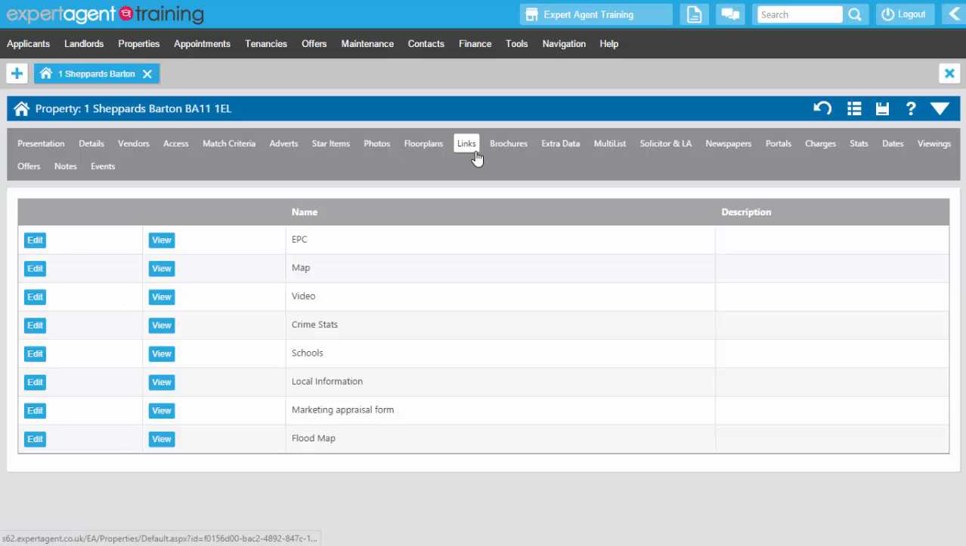We've then got the Links tab. Now links is where you can store extra information onto a property record. So not a brochure, not photos, not floor plans, anything else. So for example, the EPC. Now these links can be set as file links or they can be set as web links.